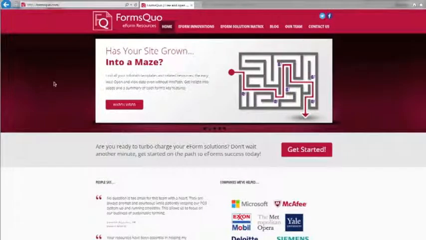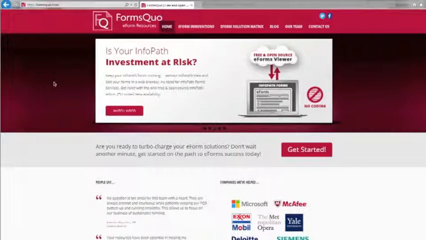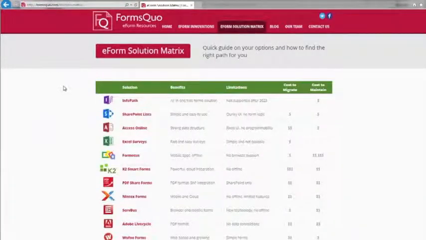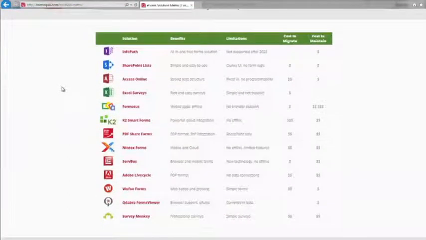So I would like to start this video with a quick overview of the Forms Quote website. This is where you're going to be able to locate the app. Here from the home page, you're going to want to navigate to the eForms Solution Matrix from this tab here, and you'll see the solution matrix that we've come up with.